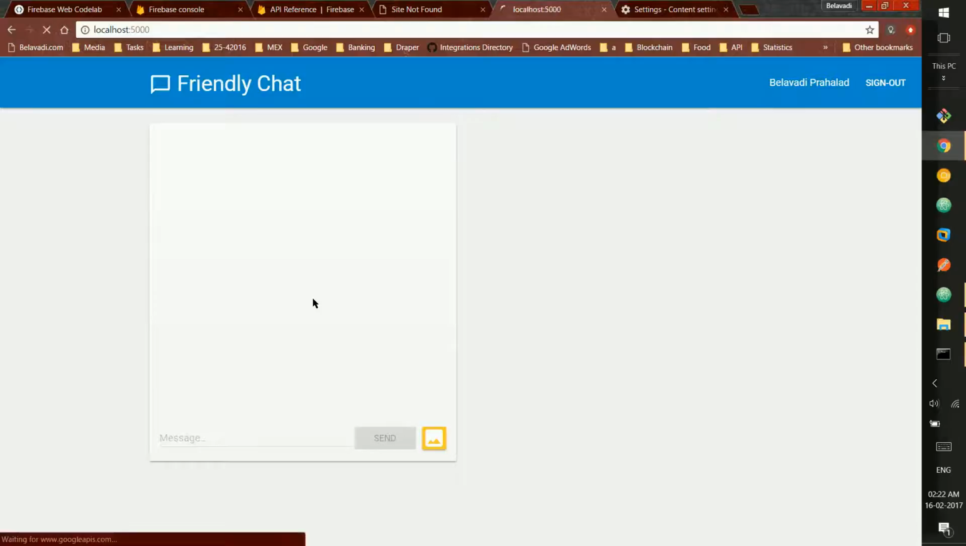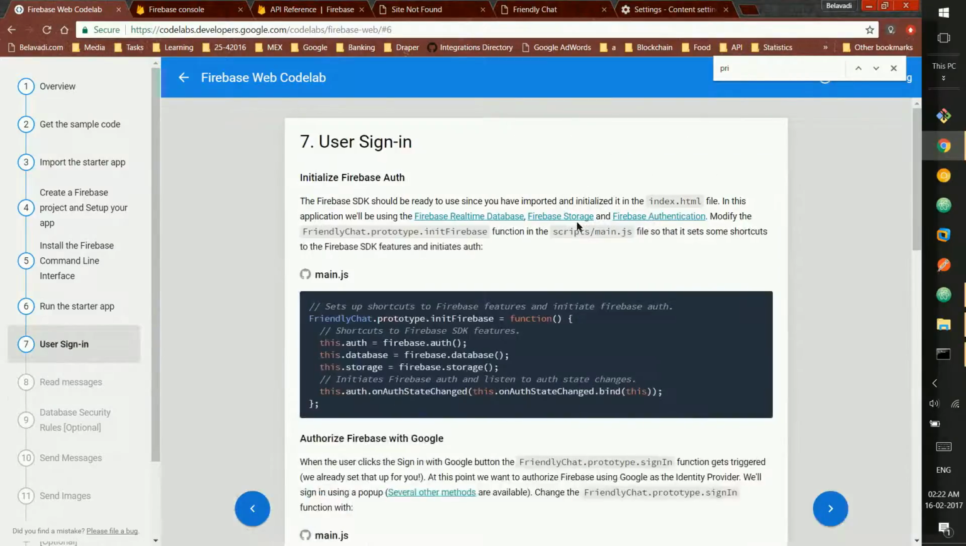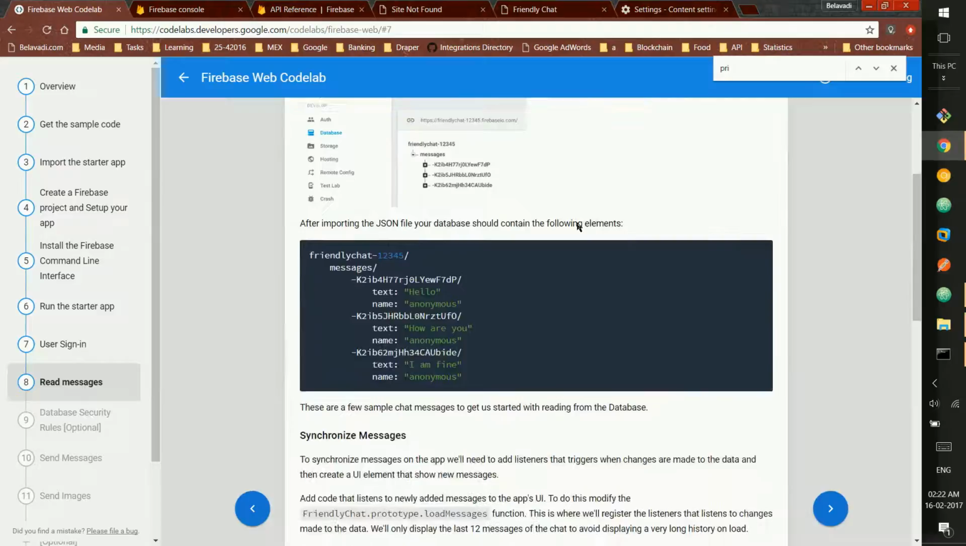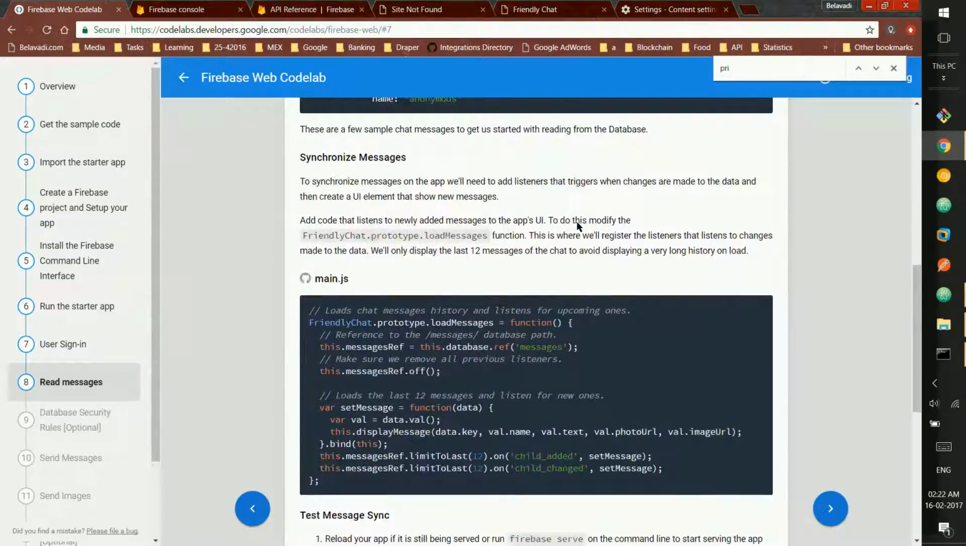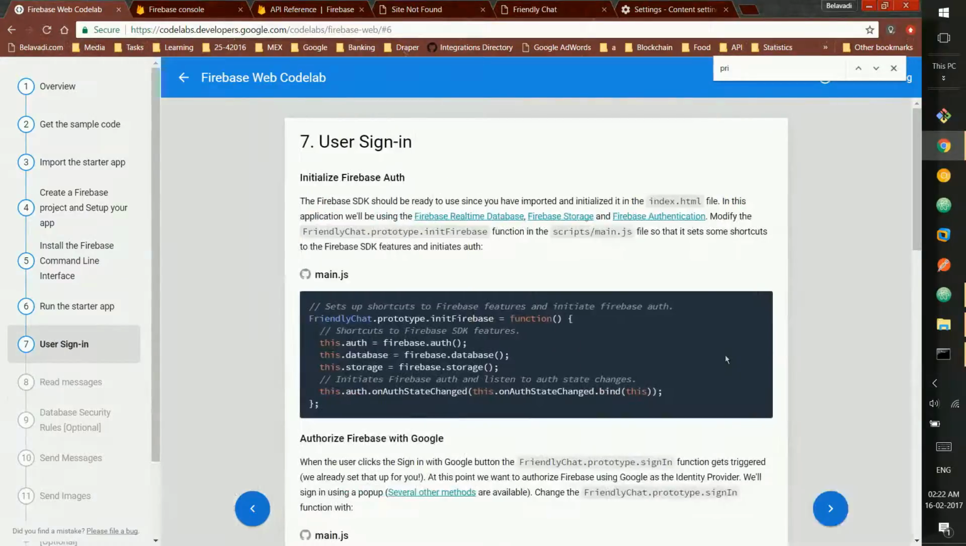Let's come back. Refresh this. Still nothing. So I'm gonna come back to this initial messages.json, importing. Alright, cool. Synchronize messages. Okay, I need to modify this function that registers listeners so that it will only display the last 12 messages of the chat, to avoid displaying a very long history on load. Alright, cool, fair enough.